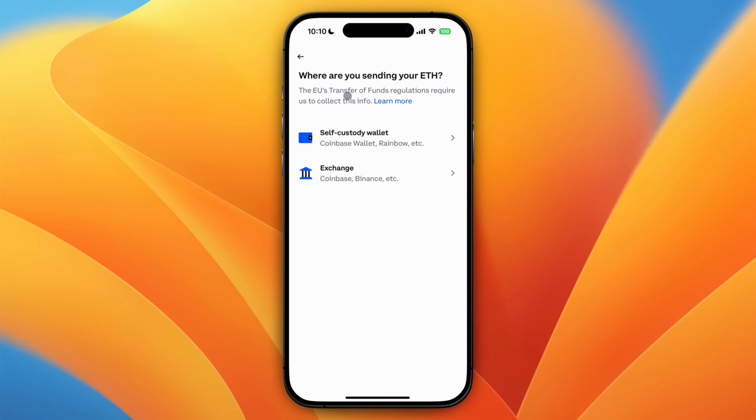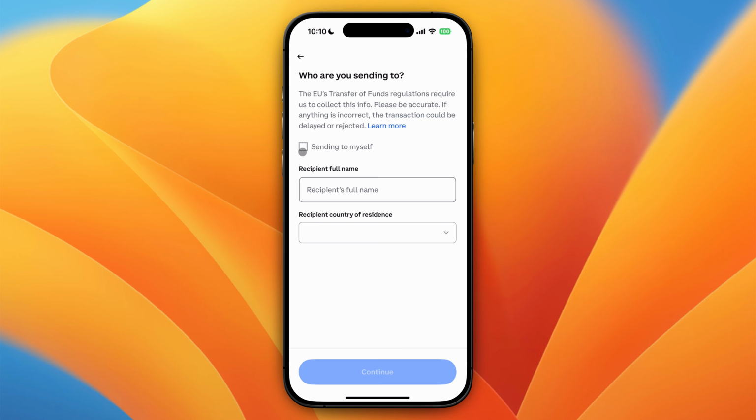Because I'm in the EU, I need to fill this section in as well. So I'm going to click on self-custody wallet. And if you're sending it to yourself, go ahead and check this box, and otherwise fill in the recipient's full name and country of residence, and then click on continue.